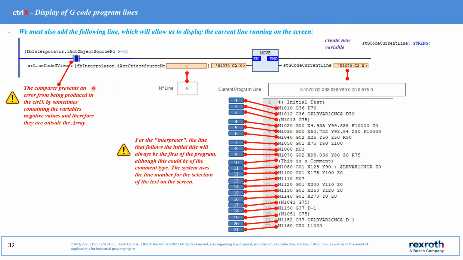We must add the following line in the program to be able to visualize the current line on the application screen. For the interpreter, the line that follows the initial title will always be the first of the program, although this could be of the common type. The system uses the line number for the selection of the text on the screen.